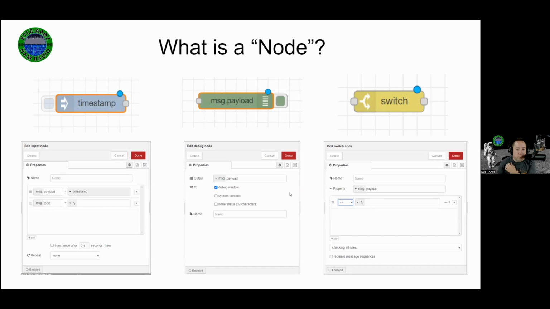So you're probably asking, what is a node? A node is basically the building block of Node-RED. There's a whole slew of different nodes out there. There's nodes that you can download from the internet. There's nodes that come directly native to Node-RED. So we're going to go over 3 just basic nodes here that you might find on a default install.